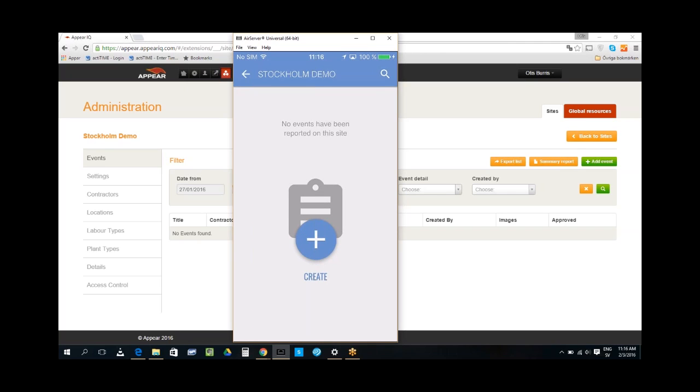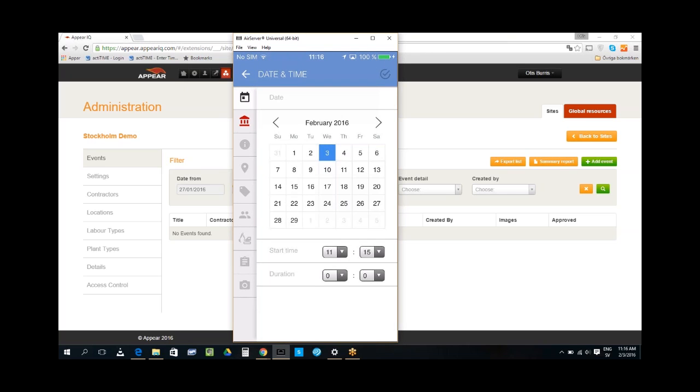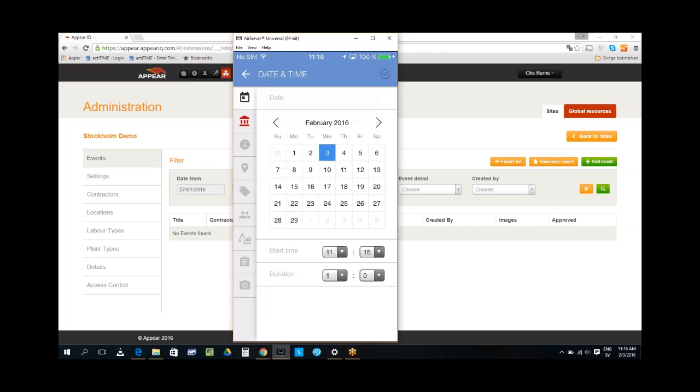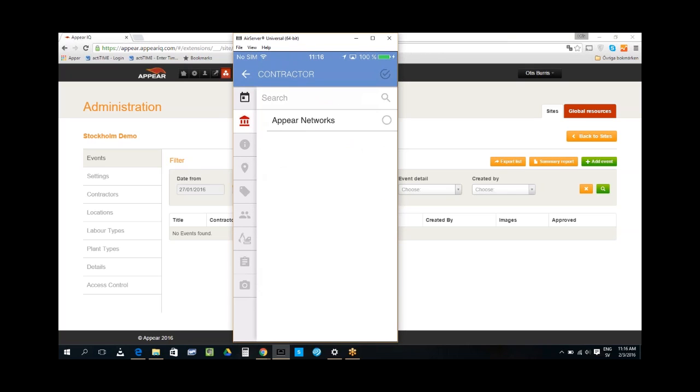The site is now available to receive events, which is why you don't see any events available at the moment. So very quickly, in this section I can enter an event. Let's go ahead and enter an event for my site. I see today is February the 3rd. The time is already selected from now. I can make the duration 1 hour for this event, and then I will select my contractor. I have added Appear Networks, as you saw previously on my web service, so that's available.